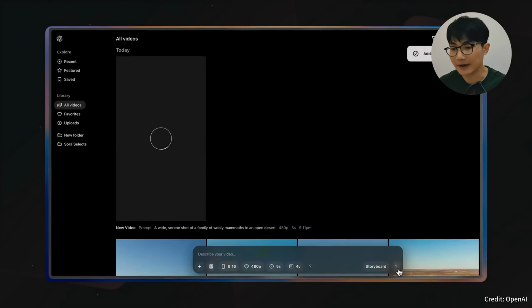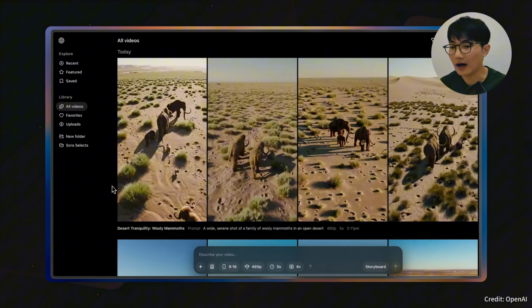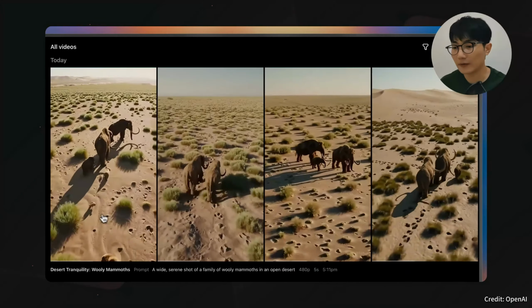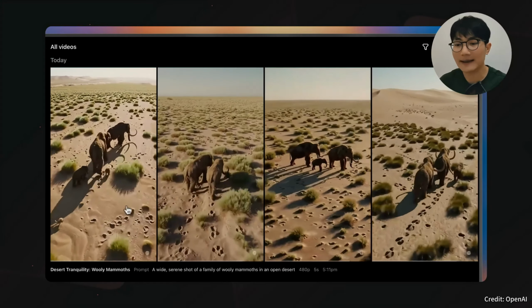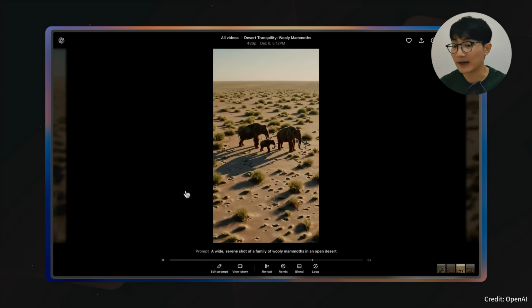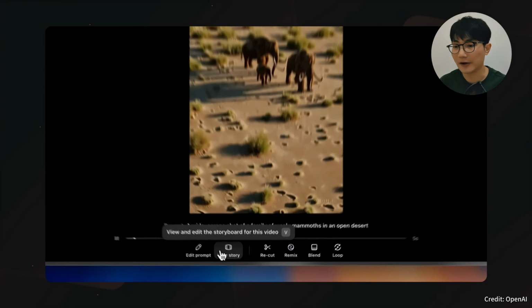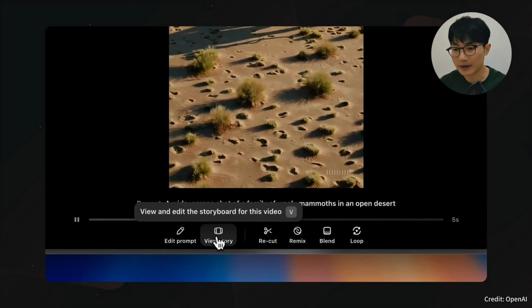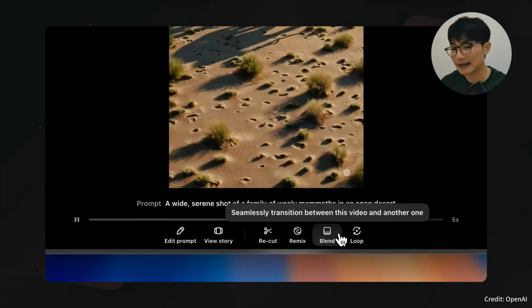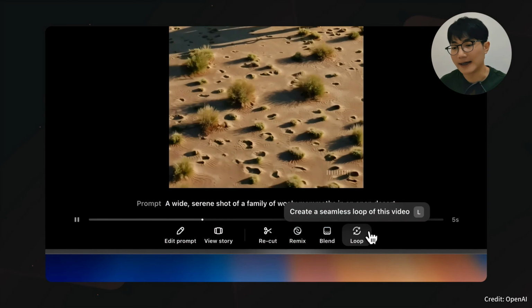Once your video generates, you will see it in your library. You can hover over variations to watch them play, use your mouse to scrub through videos for slow motion viewing, and click any video to open it in the lightbox. The editing toolbar at the bottom gives you several options. You can modify your prompt, work with the storyboards, trim or extend clips, and use Remix for natural language editing. You can blend videos together and create seamless loops.